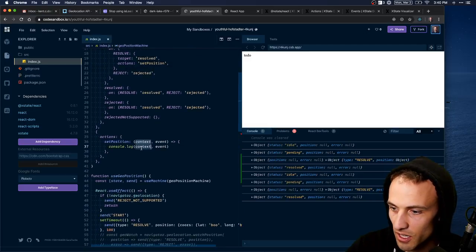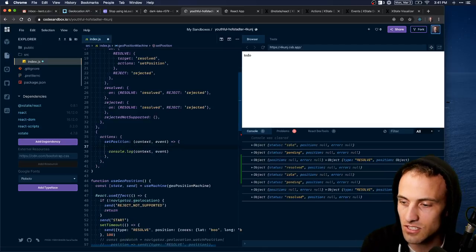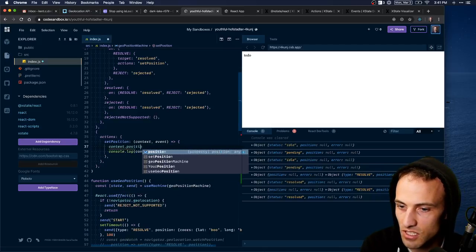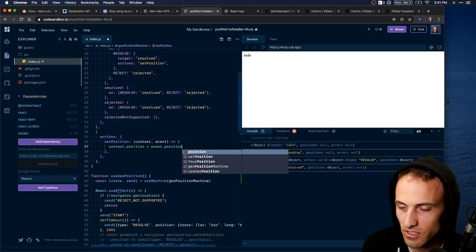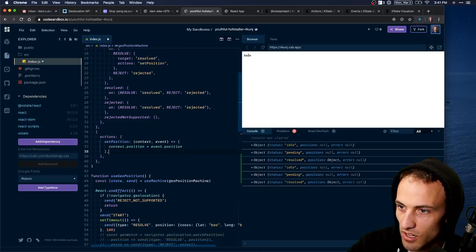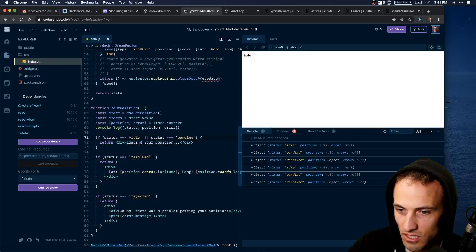So cool. I've got my context and my event. Boom. Context, event. Awesome. And I've got the position as part of the event. So then here I can just say context.position equals event.position. We can refactor this to use the assign helper later. But what this means now is I can get rid of this to do and it should just work.